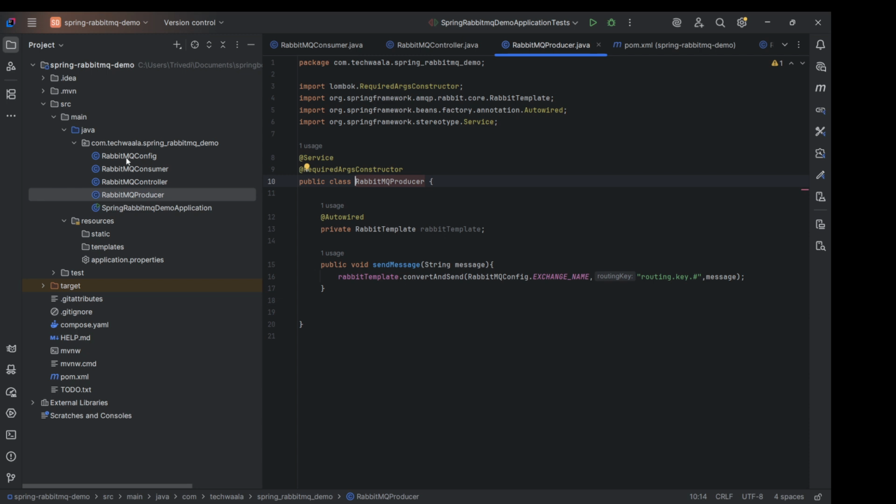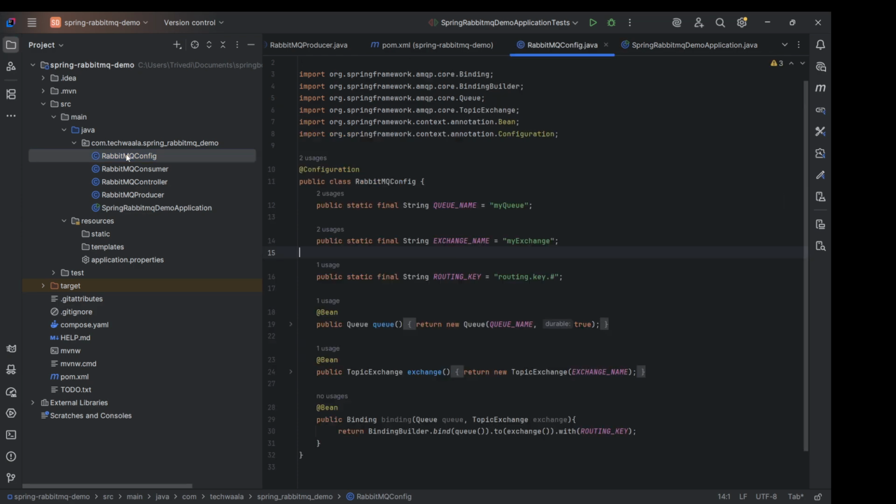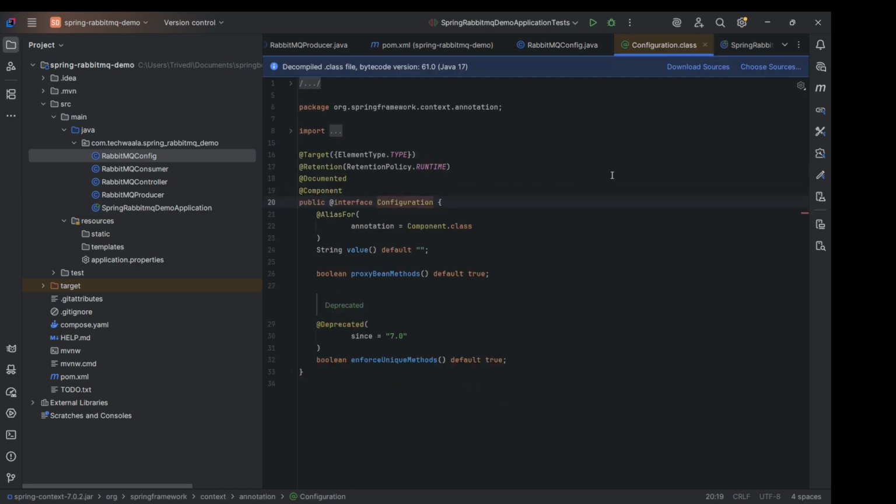So here I have already created this project. This is the main class. The main class is always annotated with SpringBootApplication in Spring applications. And then first I discuss the RabbitMQ config. Config classes are basically annotated with the Configuration annotation. Configuration annotation is basically a component.